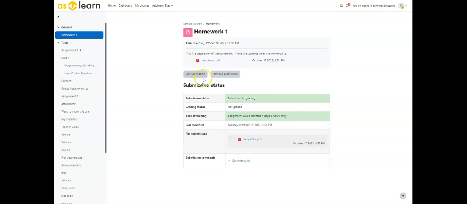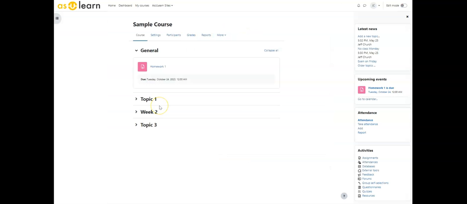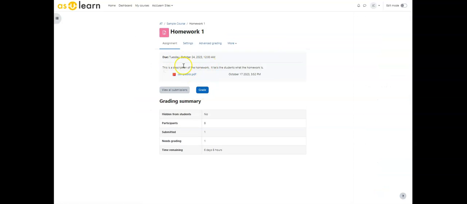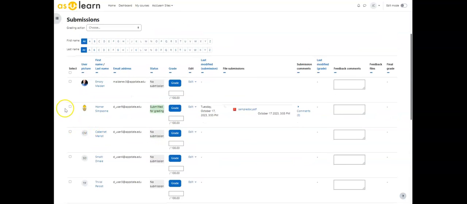Because the deadline is not passed, I can still edit my submission. I can remove submission, which would delete this file and let me put another one in its place. If I edit submission, remember we gave these two files, so we would be able to go back and do that. So here I am as the instructor. I'm going to go back into that assignment and look at View All Submissions. And here Homer Simpson has made a submission.